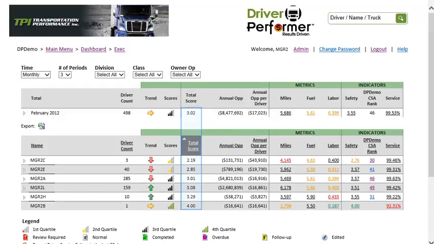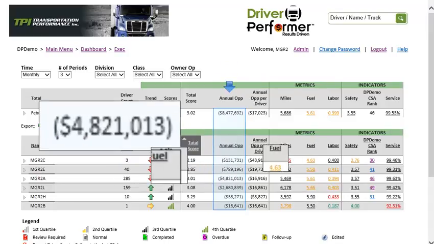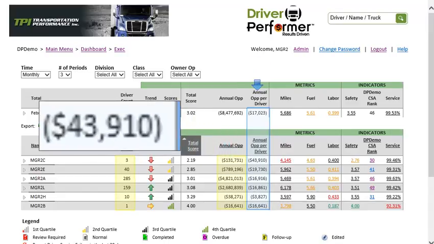Total score is the measure of the driver efficiency using miles, fuel, and labor, where 1 is the lowest or needs the most improvement, and 4 is the highest or best. Annual opportunity is the financial impact to the company based on miles and fuel below the peer standard annualized. Annual opportunity per driver is the annual opportunity divided by the total number of drivers per manager.